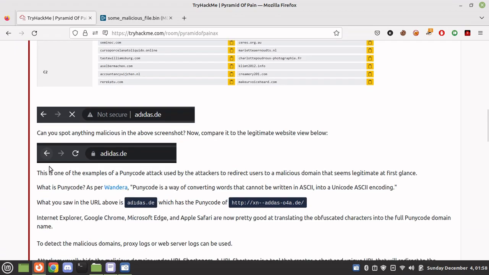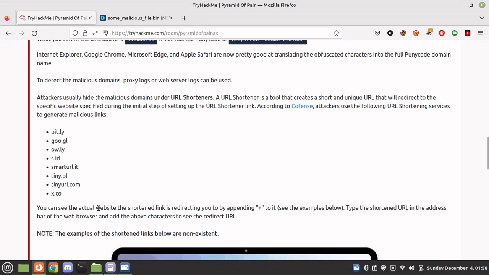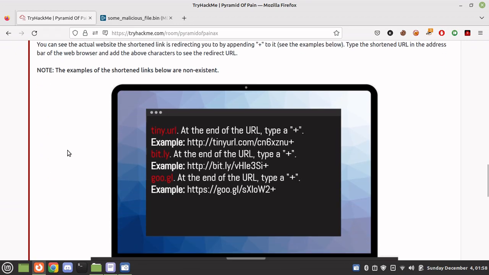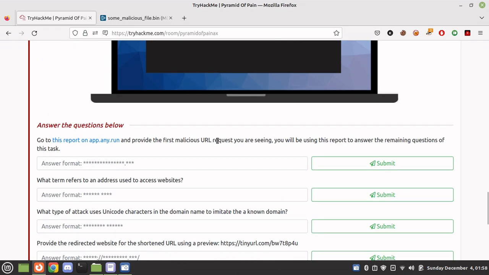So here is an example, which is adidas.de, and here is adidas.de. For a normal person, it's the same, but it's not the same. The technique used is Punycode. From Punycode they can do this, and a suspicious or malicious link can also be following URL shortening services like bit.ly, goo.gl, tinyurl.com at the end of a URL, and it's stuff like that.